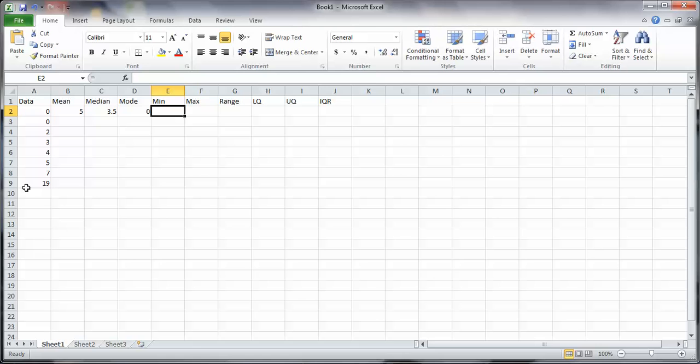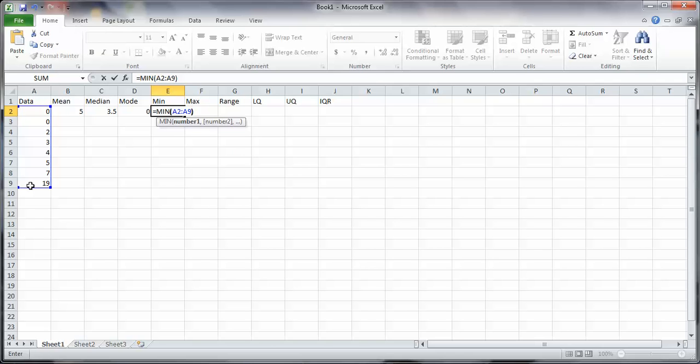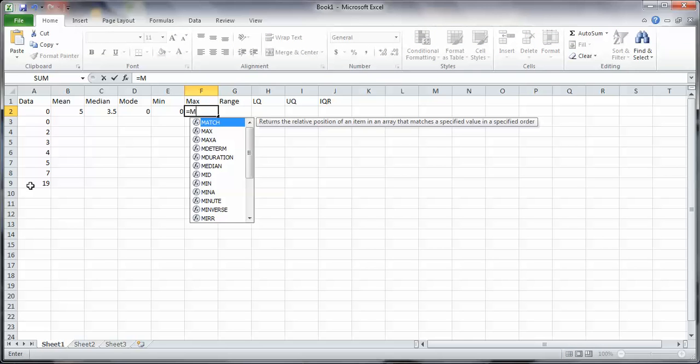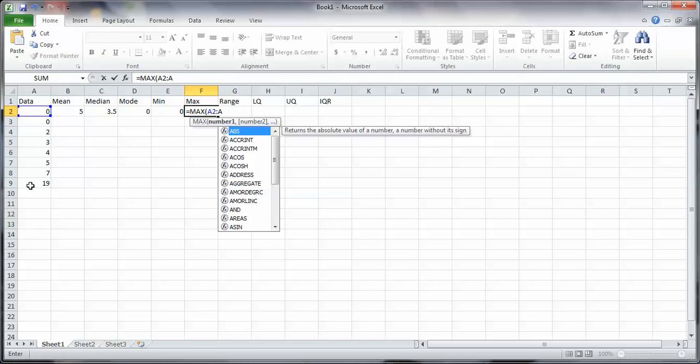Our minimum will be our smallest number, which can be seen when ordered from least to greatest. Or if we did not organize our data from least to greatest, we can hit equals, MIN, and once again A2 to A9. Our maximum number, which is the largest number in our data set, can be found the same way, but this time using MAX with all caps, and A2 to A9.